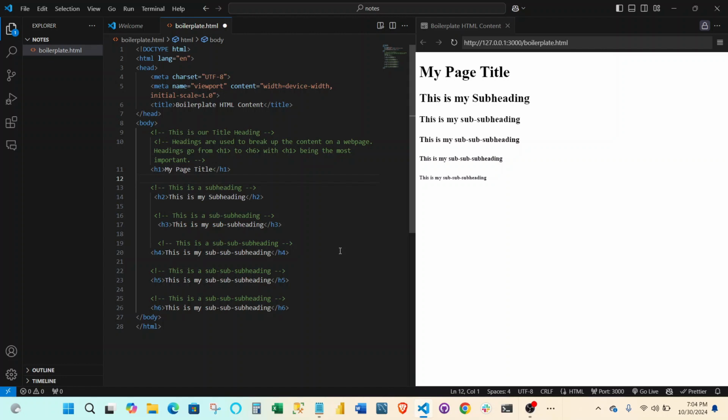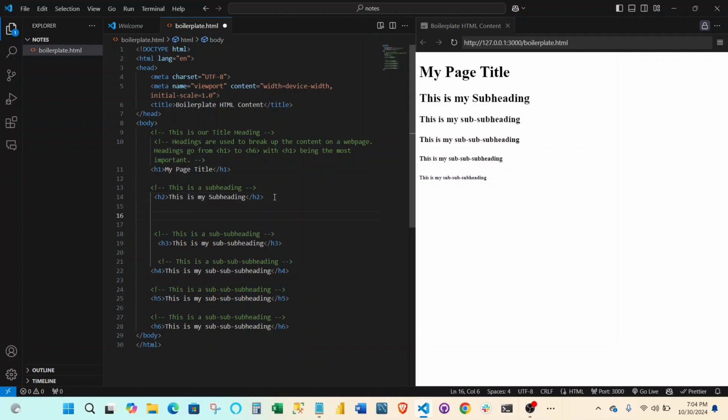The paragraph element is a very important element because it is how your content is going to show up in paragraph form. Usually you would have your page title, then you might have a subheading, and underneath that you would have your paragraph element.